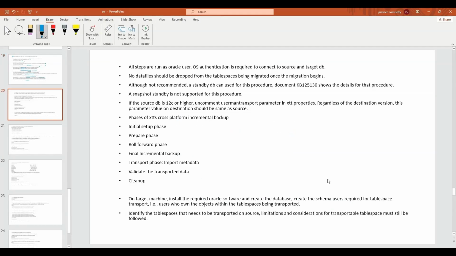All steps in this procedure are run as the Oracle user, and it makes use of OS authentication to connect to the source and target database. No data files should be dropped from the tablespaces being migrated once we start the migration. Although we can add new data files on the source if required during the migration, and this migration procedure completely takes care of them. Although not recommended, a standby DB can be used for this procedure, and we'll have to follow this document for that. A snapshot standby is not supported for this procedure.